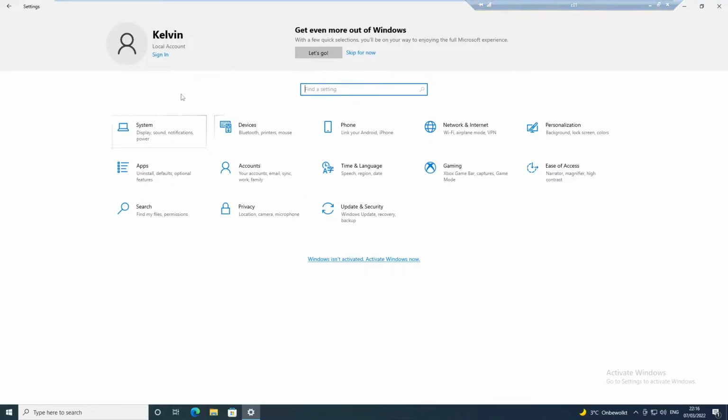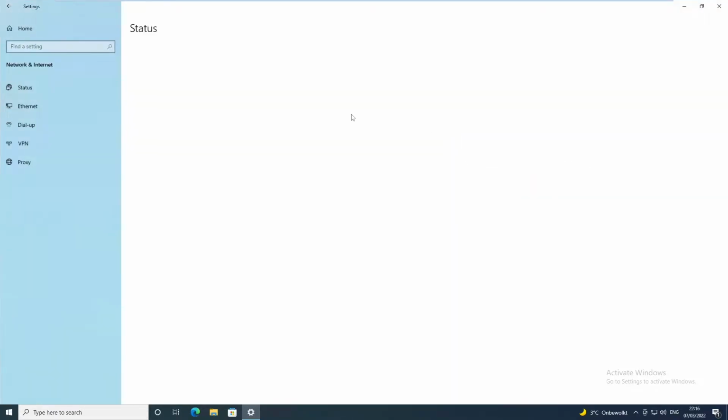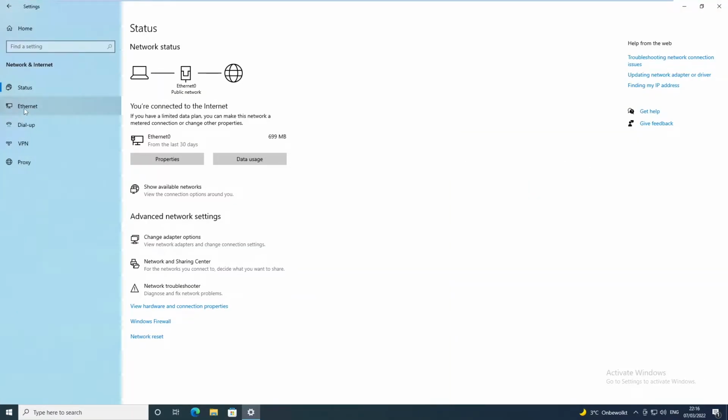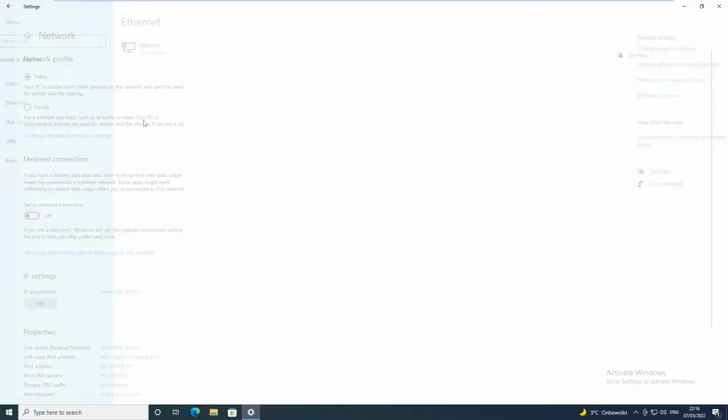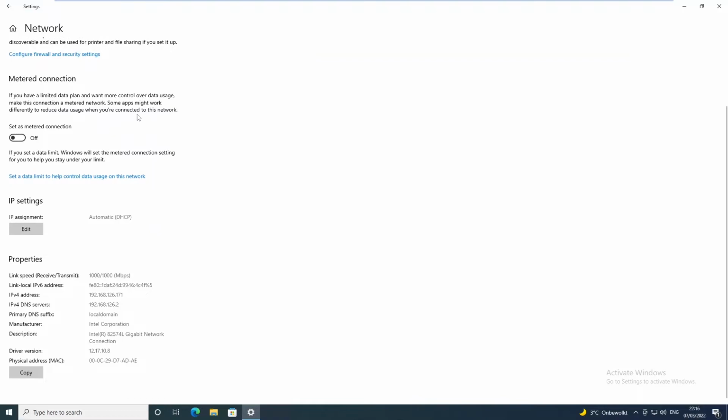Now on my Windows 10 device, you can see we have our settings. In settings, just go to Network and Internet. Here we need to click on Ethernet. Here we have our network, and it says connected. So click on your network which says connected. At this moment, you can see it says this device is getting its IP address automatically using the DHCP router. But I want to configure a static IP address here.